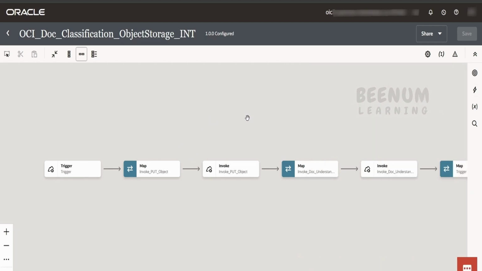The only advantage of using the REST API is if your integration is sitting in a different domain and your document understanding and object storage are in different domains, then you can make use of REST APIs like this. I have exposed this integration over a REST protocol. In the request, it accepts the file as binary content. Apart from that, it takes 3 parameters, namespace, bucket name, and object name, which it needs to upload the file to the object storage.